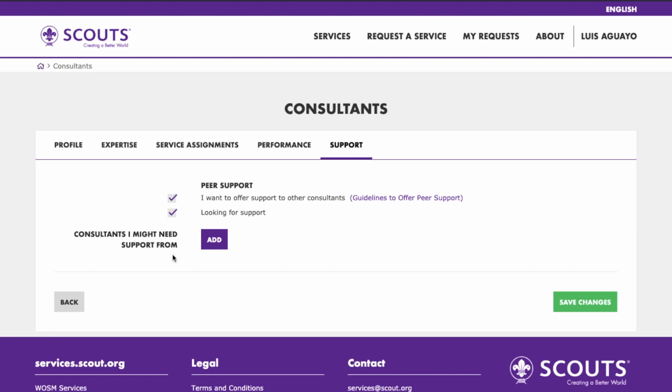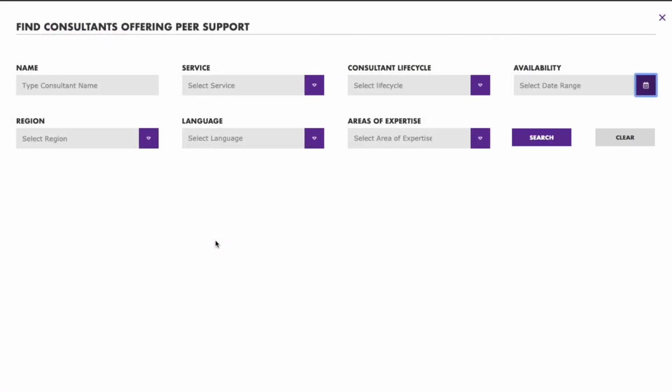You will be able to search for consultants who are offering support by filtering them according to name, if you already know who you are looking for; service, you can look for fellow consultants for a specific service; availability, you can filter those who are available during the period you need a particular type of support; region, you can search for consultants from a specific region; and language, you can look for consultants who speak a specific language.